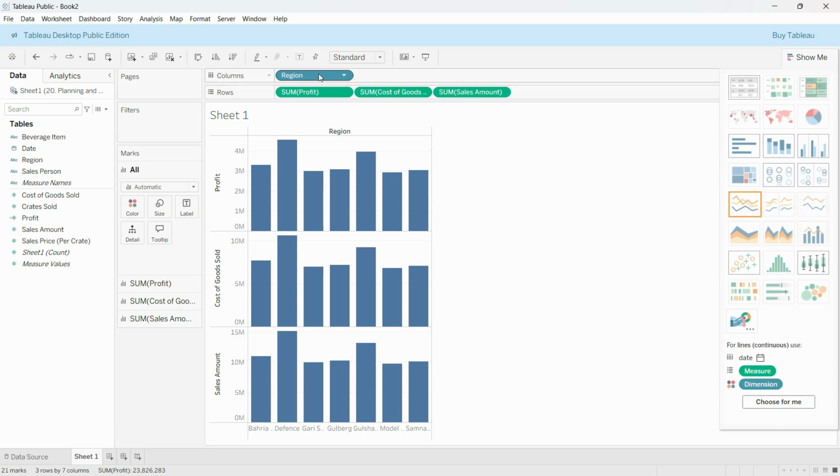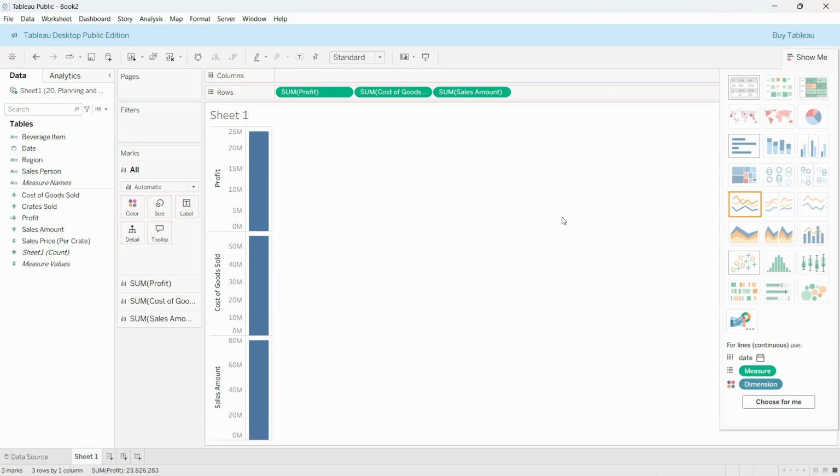That's because we need a different parameter for it. It needs a date or any kind of parameter which shows a trend. So region is not a trend. That's why we need to remove this. Whenever we want to remove anything from the selection, what we do is just hold that pill and put it in the blank area and it will be gone.